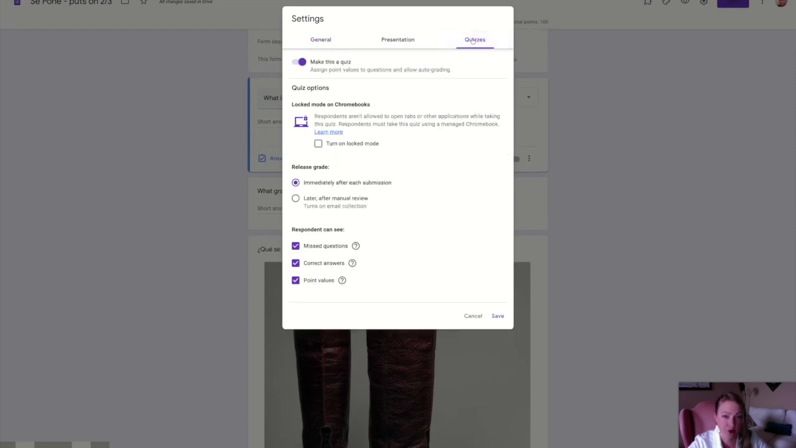Another big part on here is over to the quizzes. This is really important. Making a quiz. So it's going to automatically let Google give point assignments. So if there's 10 questions, it's going to give you 10 out of 10. Six questions, out of 6. All right. Locked mode.